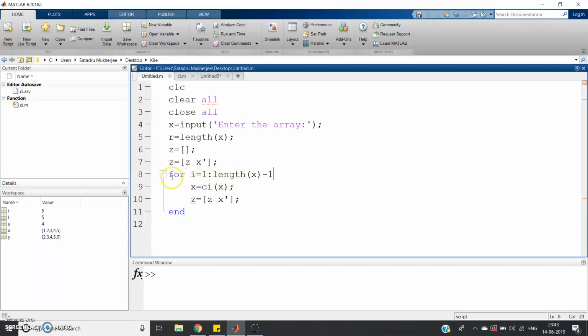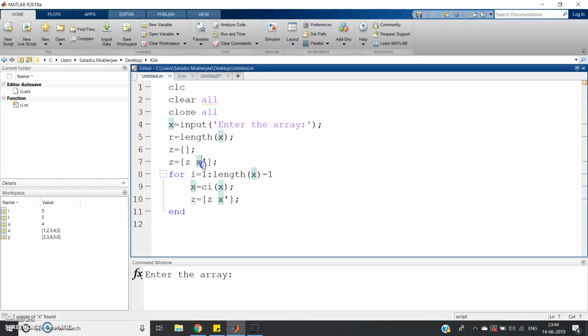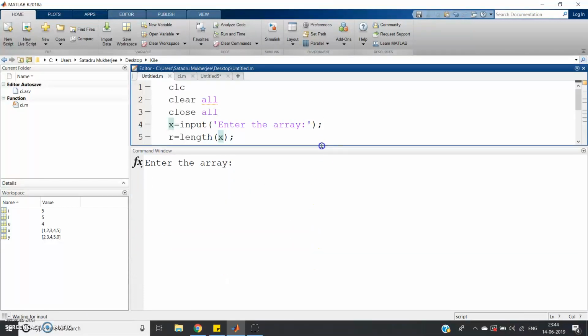Similarly, in general, for i equal to 1 colon length of x minus 1, it will go x equal to ci of x. So we are calling the function, it will perform the certain task, and we will again insert in our empty array, which is defined here as z. Okay, so at the end of the execution, the target matrix will be stored in the z variable.